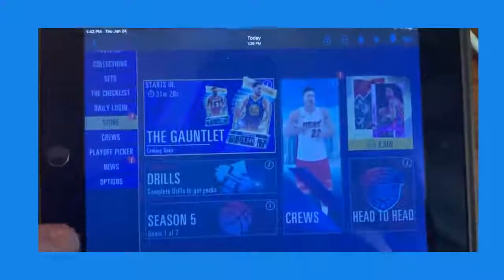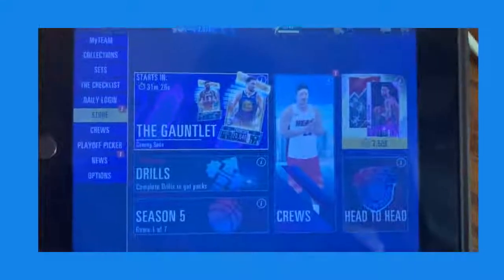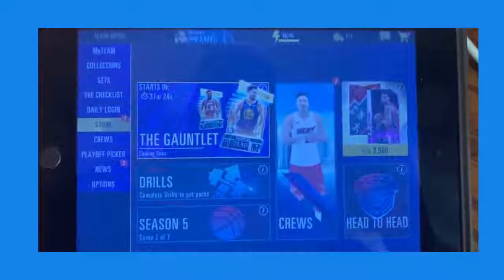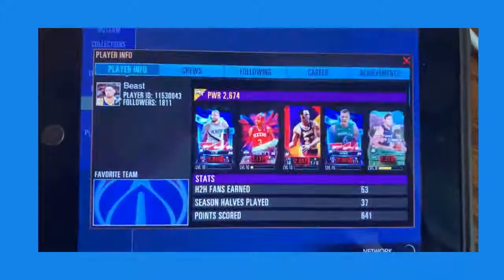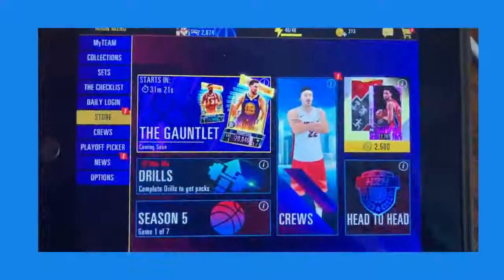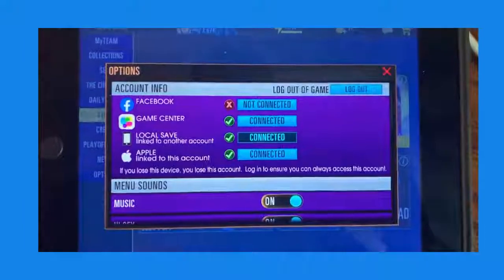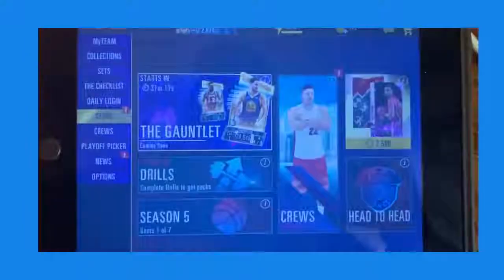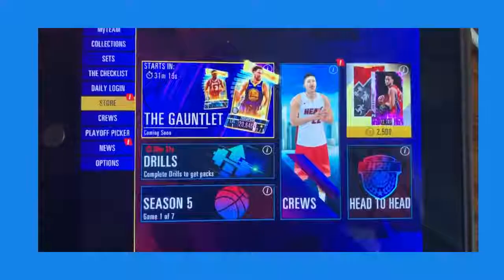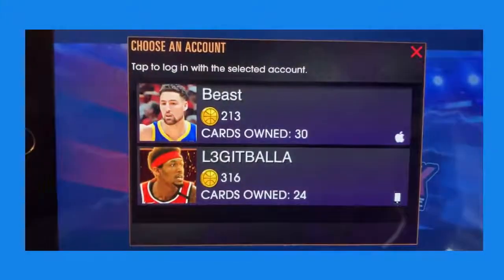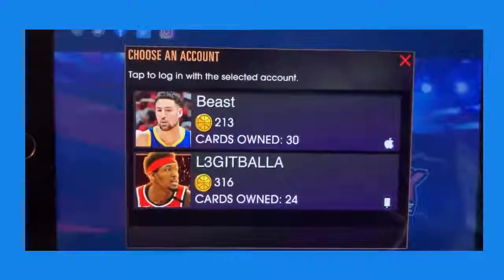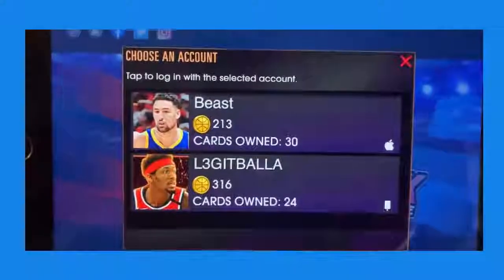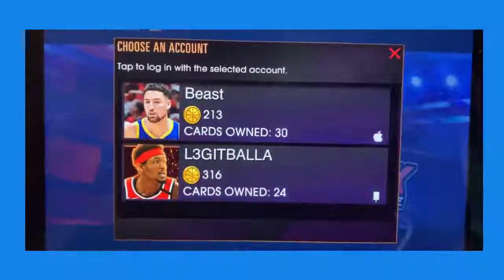So what you'd have to do with two devices is download NBA 2K Mobile, clearly, and then just do a local save without connecting to Game Center or Apple. Just create a whole new account. That's what I did with Legit Baller. And then what I did after that was I actually connected to Game Center and then Apple. So then I have Legit Baller, which is my normal, and I also have Beast.